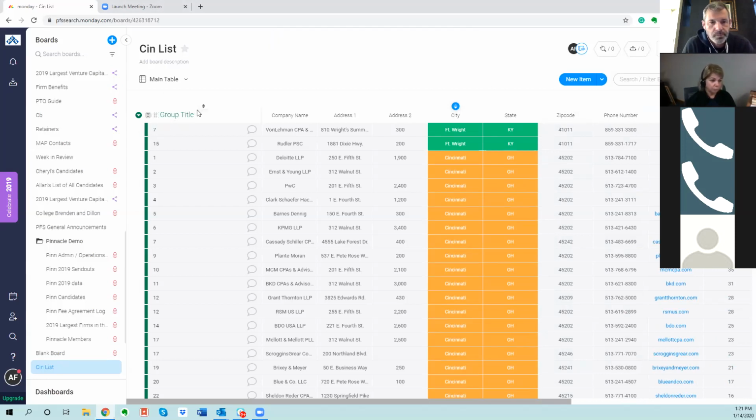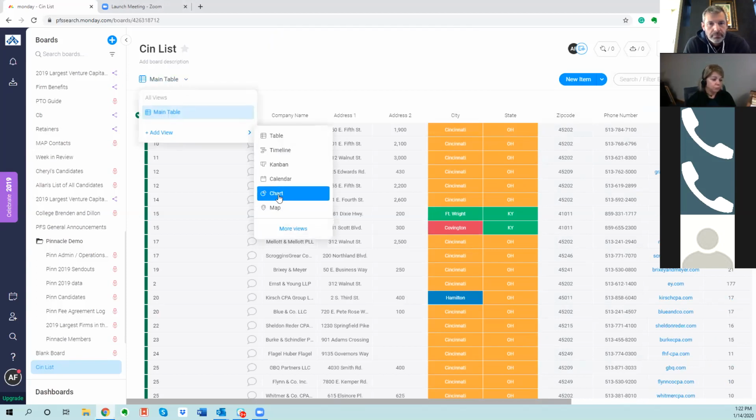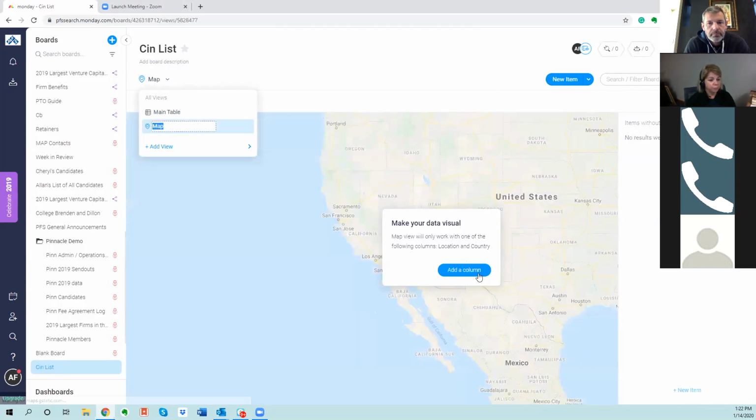And again, all of these are sortable. I can tell that it doesn't like the numbering. It probably prefers 01, 02, so I may have to quickly modify that. And if I add a view and add a map view, oh, it's saying that it needs location and country. So we probably need to add that, and then we can look at the map.